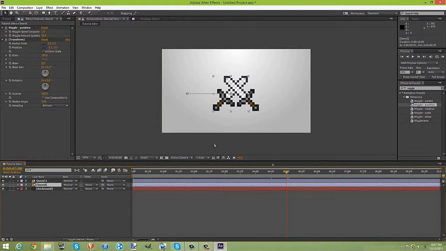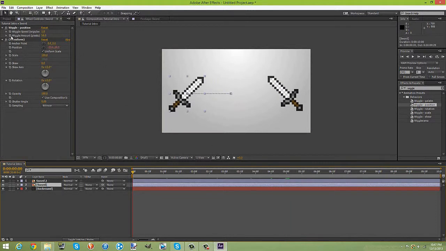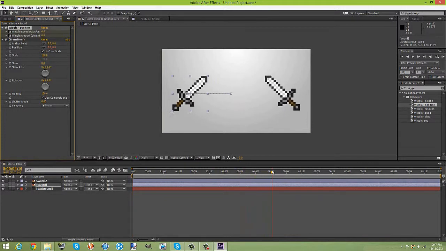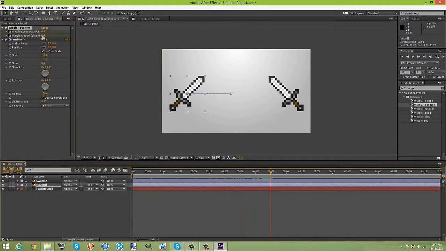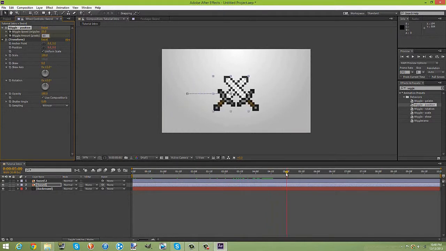So what you're going to do is go to the first frame, and then go 0, 0. Then you're going to go up to 4.5 seconds, and go to 20 and 60. Then you're going to go back to 5 seconds, and go back down to 0, 0.